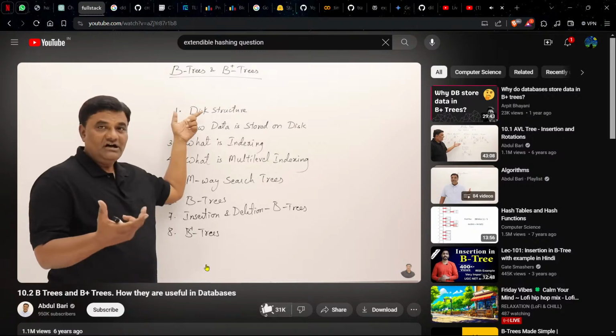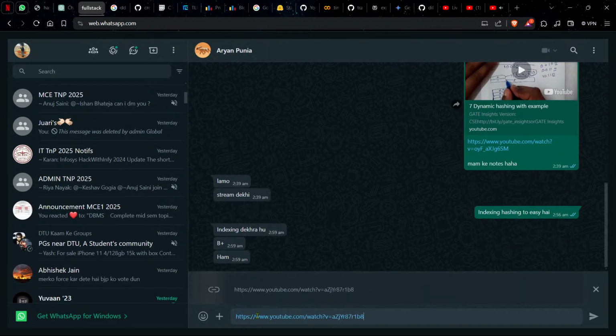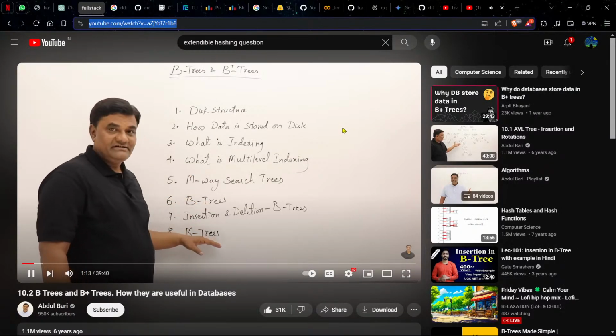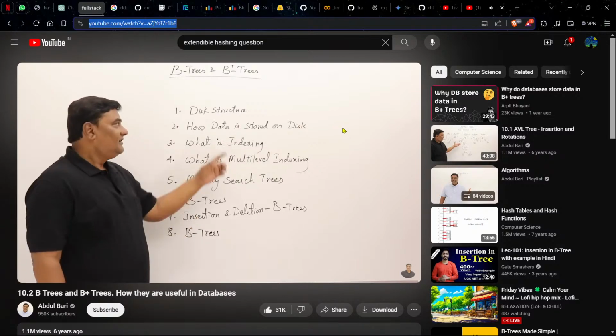Let me read out the topics. Disk structure, how a disk looks like and how the data is stored on the disk. Then, when you are storing data from databases, indexing is used for faster searching. Then what is indexing, what is multi-level indexing. Then we will also discuss what are M-way search trees and how database searches are converted to B trees and then B plus trees. This is a little bit lengthy, but I suggest you listen to everything, go through it, then you'll never forget this topic. Let us start with the disk structure.